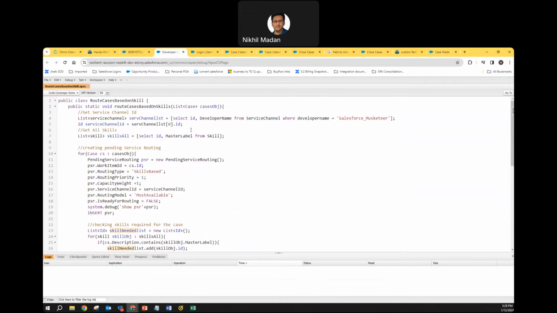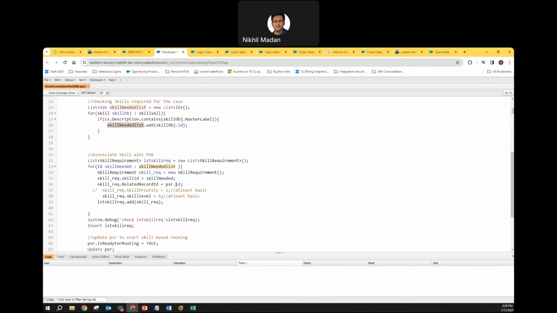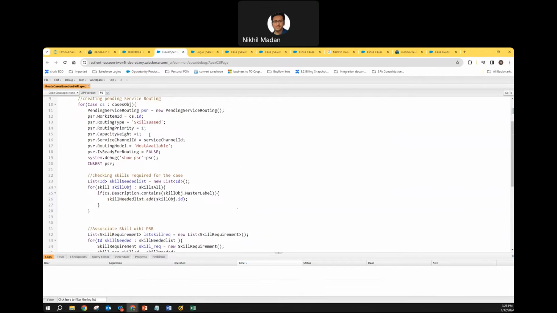which we get from here. So we get the master list of all the skill IDs. We check whether the case has that skill. We add these IDs in here, and that same ID we are going to associate with the skill requirement here. Once we get the ID, then we will check the related list it's related to, which is nothing but a pending service routing.